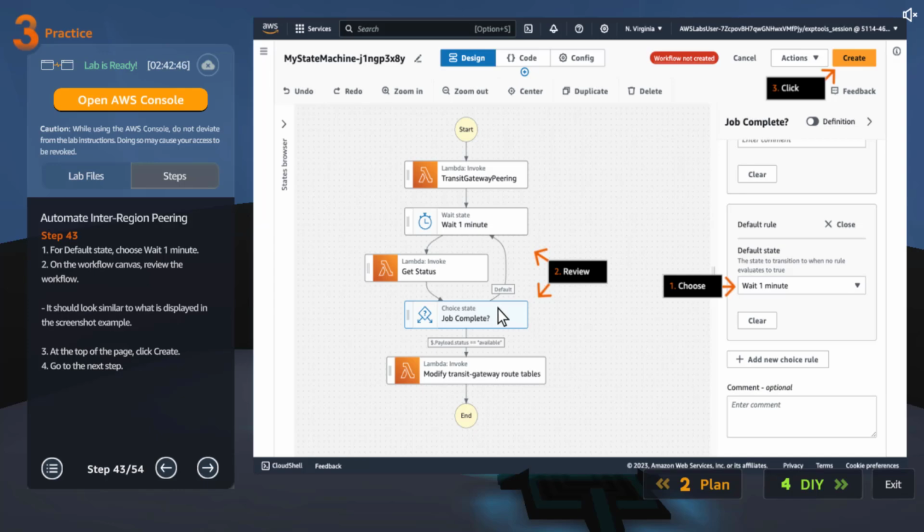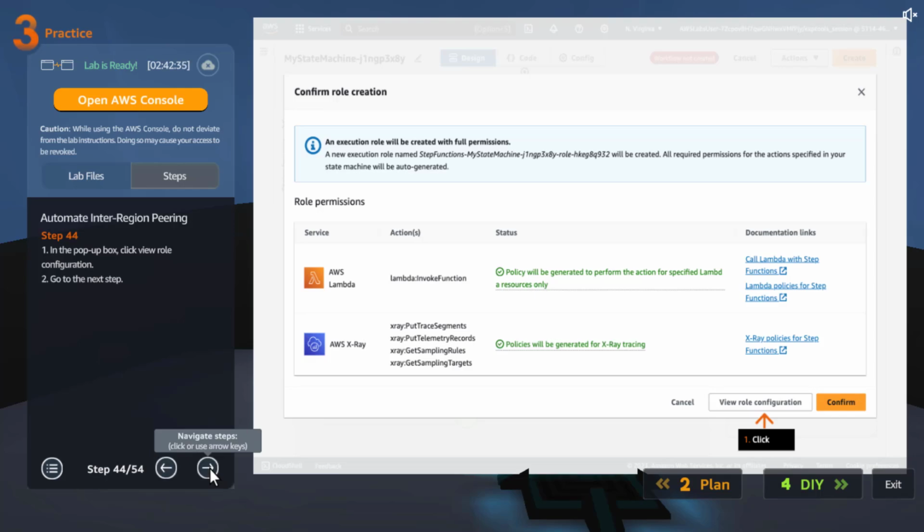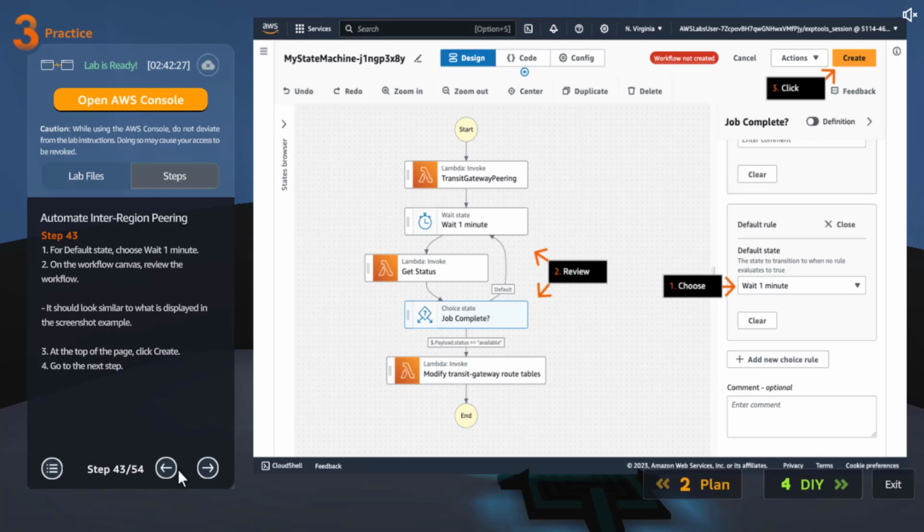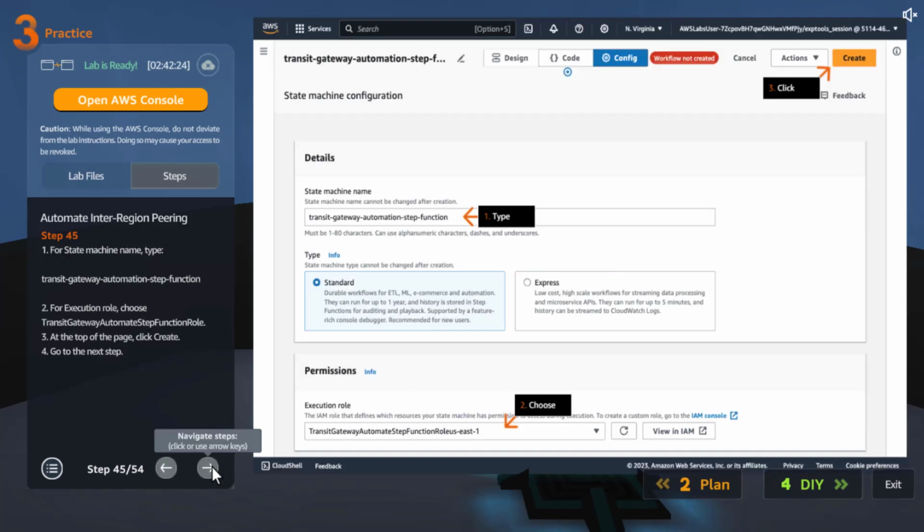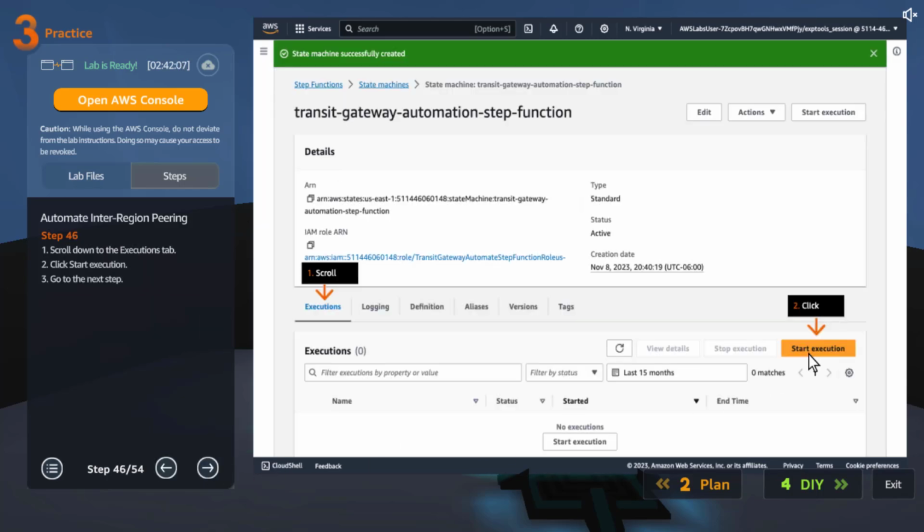When we edited the default, we are saying go back, wait 1 minute, and get the status again. So it is going to be in a loop. Makes sense. Once we do that, we click on create and view role configuration. We are going to select the state machine name, or step function name, and the execution role is the one they already created. And then we are going to trigger it immediately.